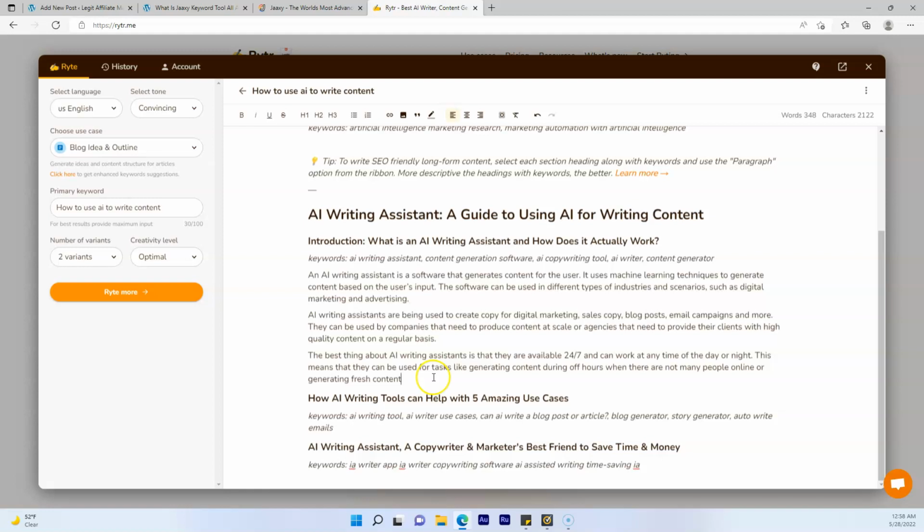Let's read on. The best thing about AI writing assistants is that they are available 24/7 and can work at any time of the day or night. This means that they can be used for tasks like generating content during off hours when there are not many people online generating fresh content. So what I could do is write a period there, and that's the end of my sentence. I can even add to this.